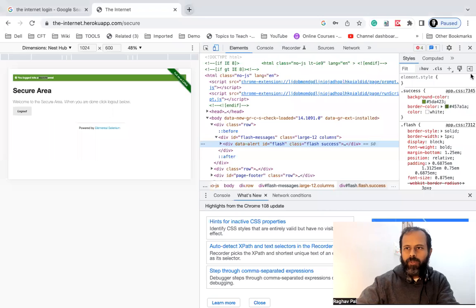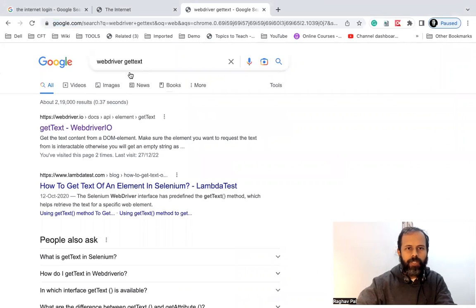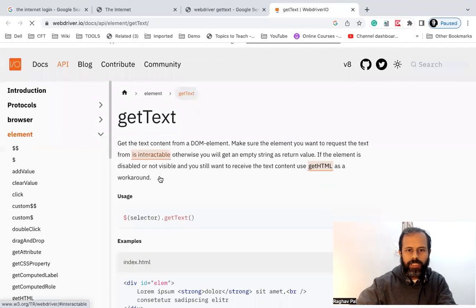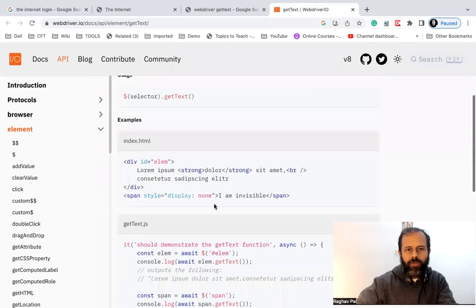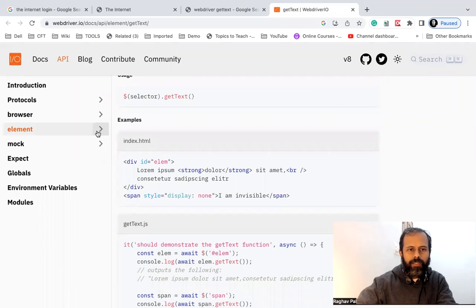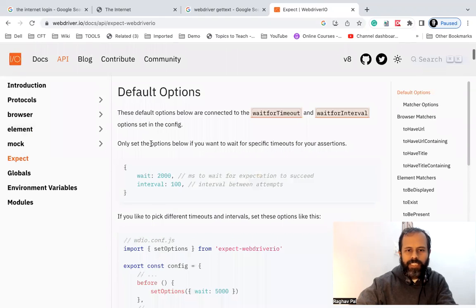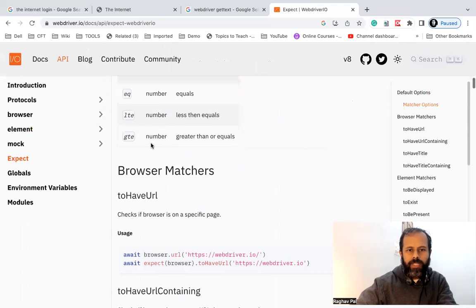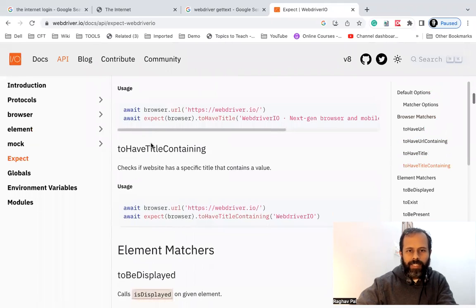If you have any doubts, you can always check. If I search WebdriverIO getText, you can see here we have the getText function, which we can use to get the text from any element, and then we can do the comparison. Or the other way can be to do a direct assertion. I can use the expect function here. We can use expect, and then we can check any strings or numbers, or we can check the URL. We can check the URL contains some particular text, or the title of the browser.